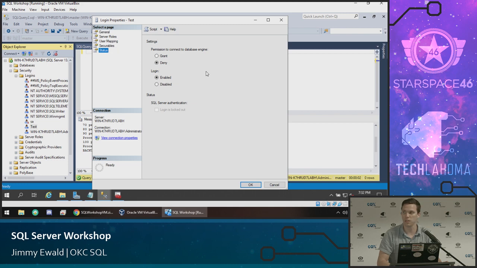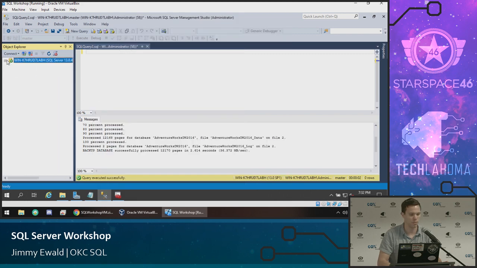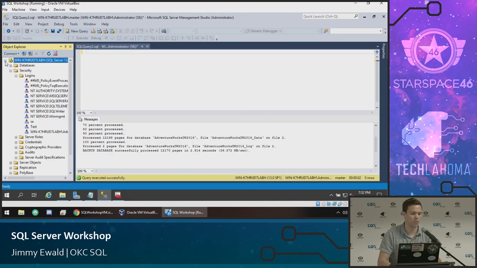Does anybody see anything on this page that might be a problem? That's a good eye. Softballed that one up for you guys, though. You guys hit it out of the park. You did it. You saw it. So we're going to hit grant, and let's see what happens. This is sort of an exercise in where we go if we have login issues. And let's see if it worked.